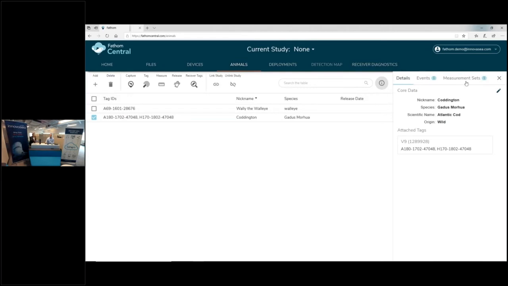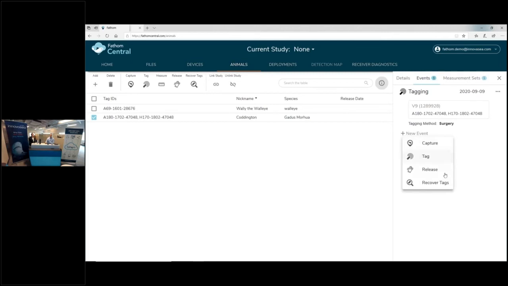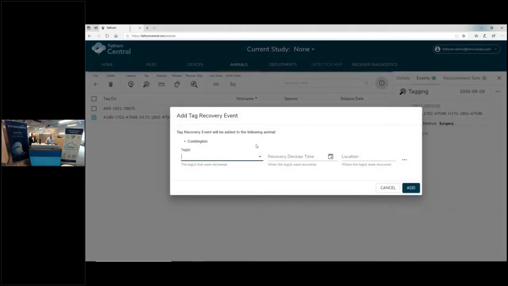So here I can see this information about my animal. Here's the kind of things I've entered. It shows me the tags that I had attached. It shows me any of the events that have taken place. So if I've tagged this animal, now I can add another event, such as another capture or release. Also recover tags. So if this animal has been recaptured, or if I've been able to recover the tag because it was caught by a fishery and someone's managed to get that tag back to me, I can now record the information that tag was recovered from that animal.